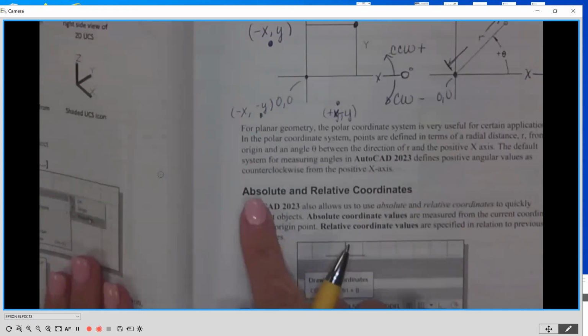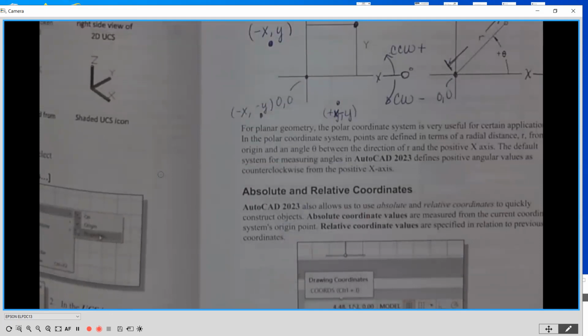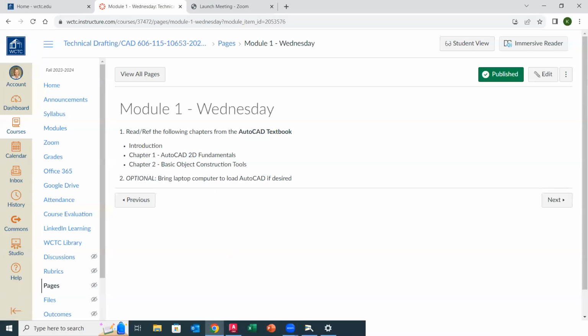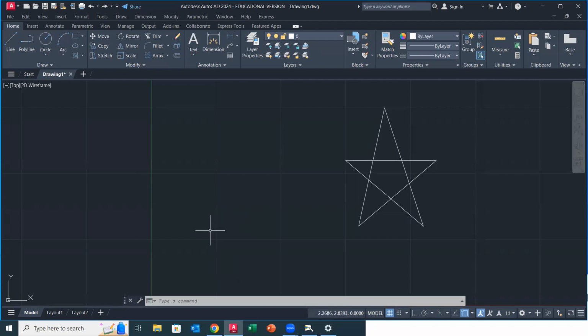Now let's talk about absolute and relative coordinates. Absolute coordinates are going to be when I specify how far a point is away from my 0, 0, 0 in AutoCAD. So my 0, 0 is down here in the lower left-hand corner. Should be identified by my UCS, but for some reason it's not. I don't know why. Sometimes technology is like that.